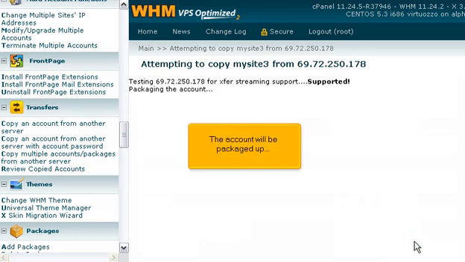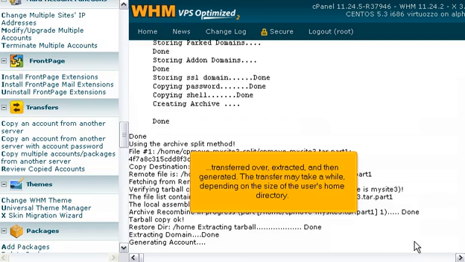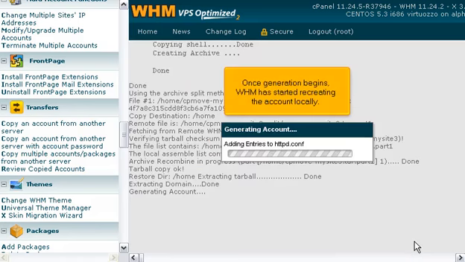The account will be packaged up, transferred over, extracted, and then generated. The transfer may take a while, depending on the size of the user's home directory. Once generation begins, WHM has started recreating the account locally.